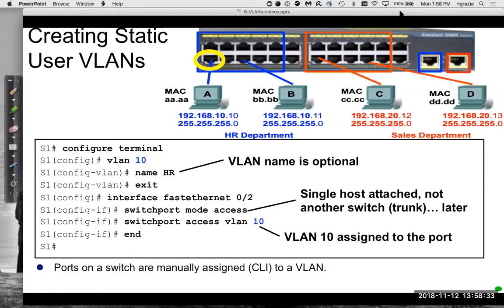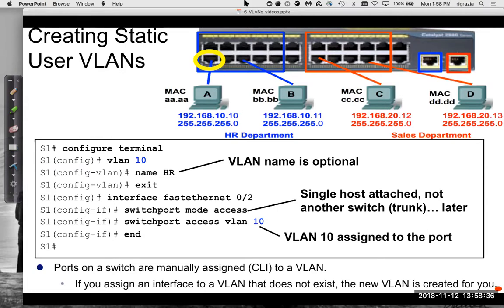Say switchport access vlan 10, and this is where we actually assign the port to the VLAN. Now, what if I didn't create VLAN 10 up here? No problem. When you give this command, switchport access vlan 10, if the VLAN does not exist, it will create it.